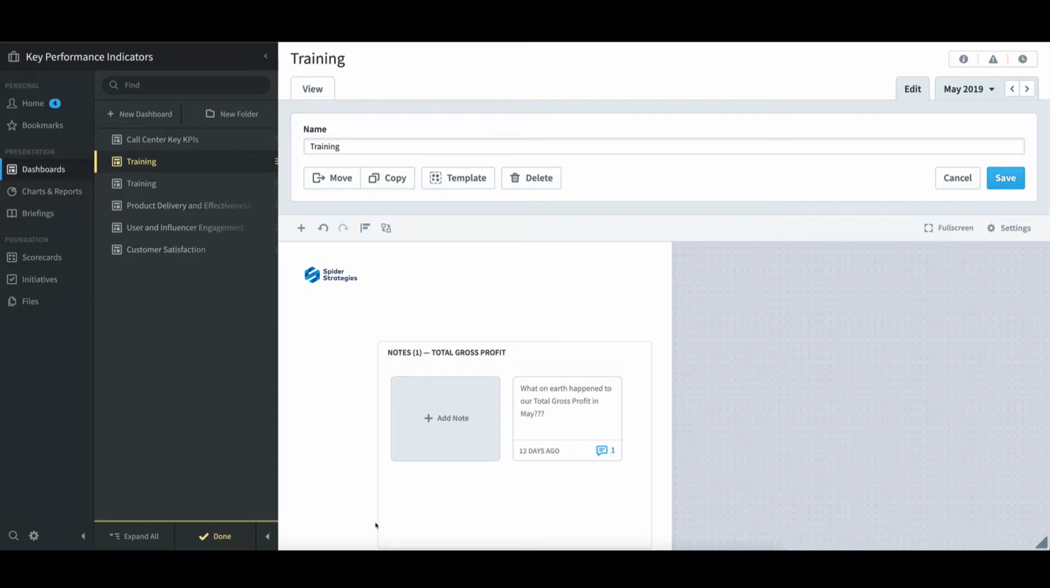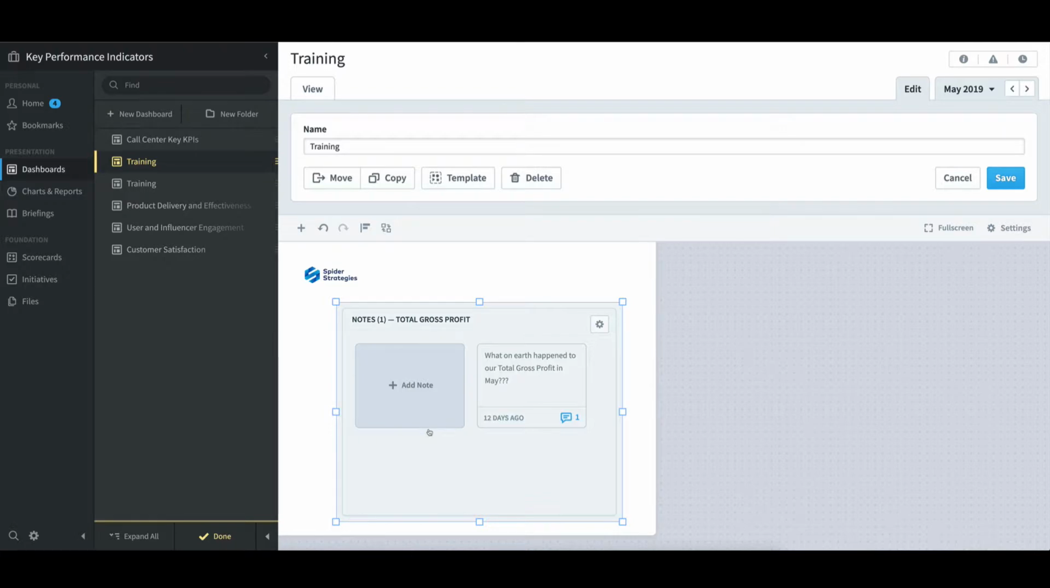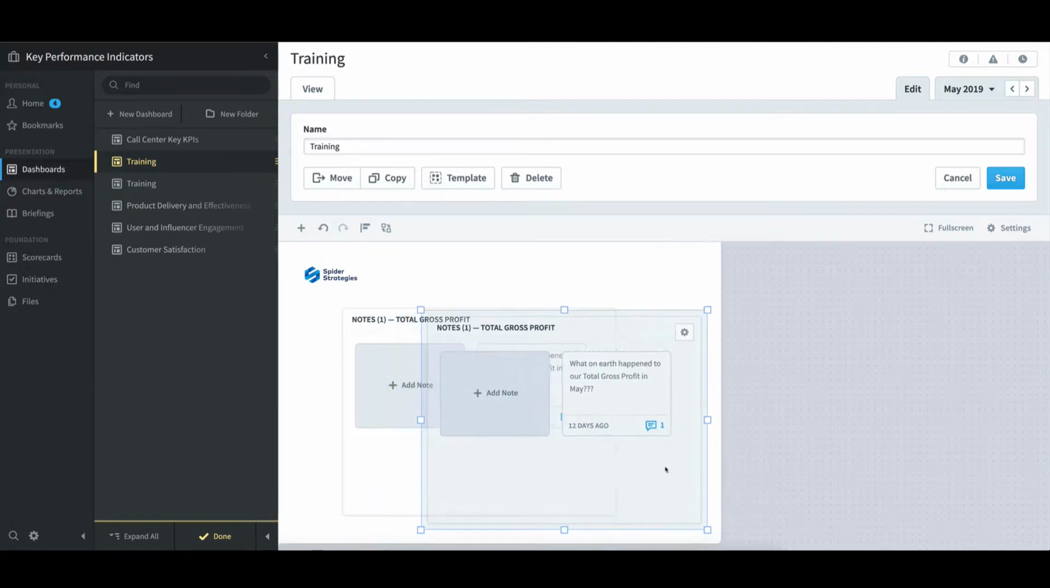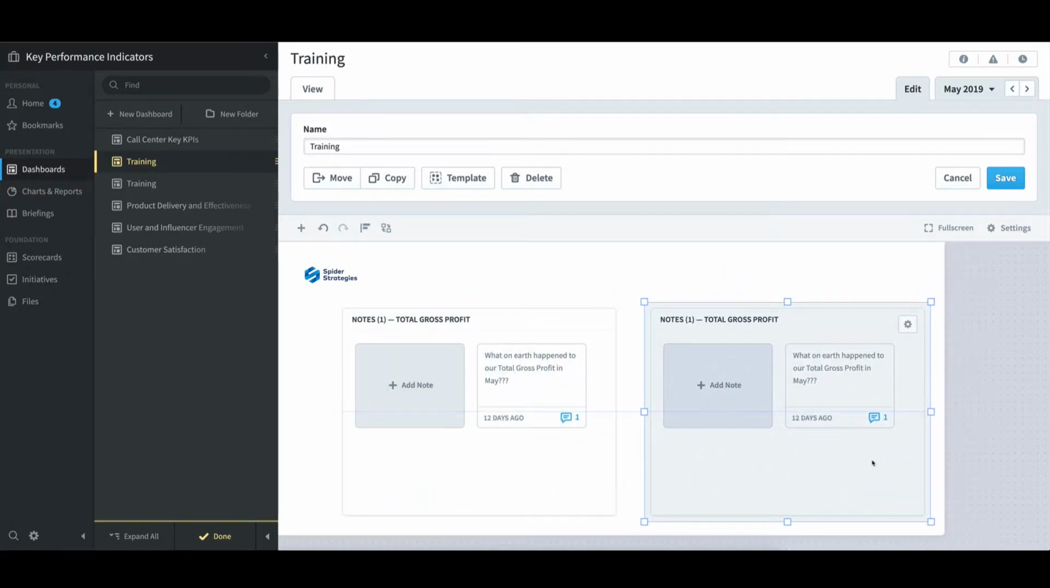I'll then click onto the dashboard. I can accept the default display, which is a truncated view of the note. To show an alternative view, I'll leverage the duplicate option. I'll select that widget, select Settings, and down towards the bottom I'll select Duplicate. And that will create a second instance of the widget that I can then move around the dashboard, and I'll just move it to the far right.